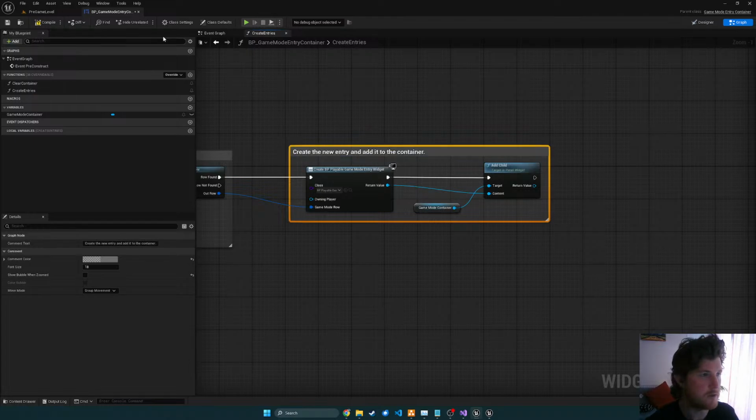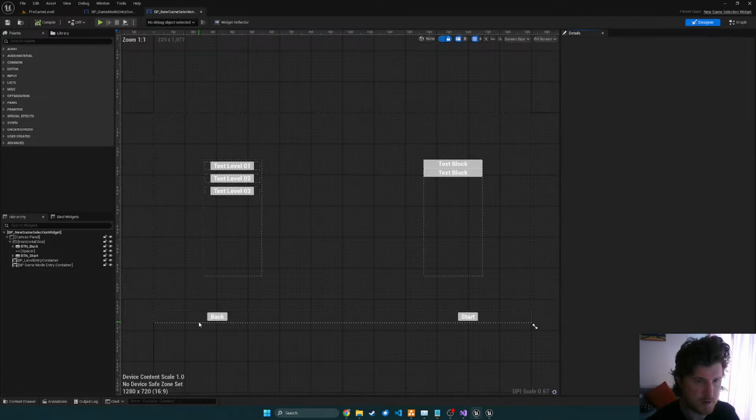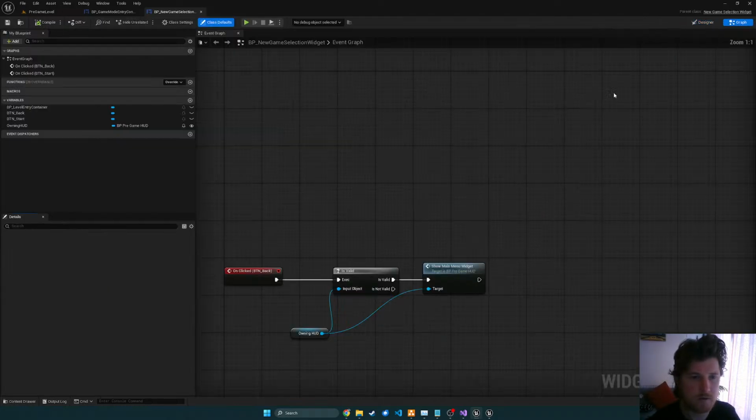We should actually be able to see this now. We open new game selection widget. Yeah, there we go. Cool. So it's now accessing the data table, going through the rows, and for each row it's creating a new entry and adding that to that container. I'll just quickly add that padding again, like we did the other one.